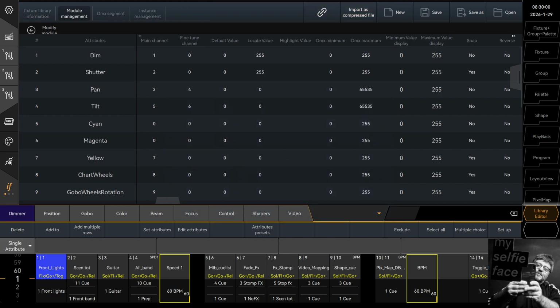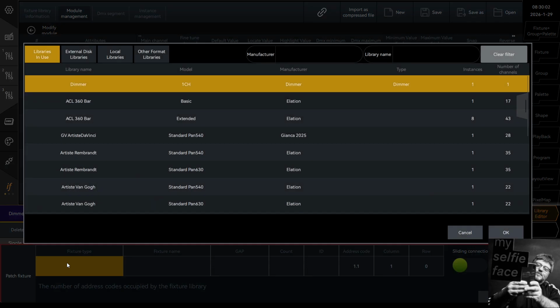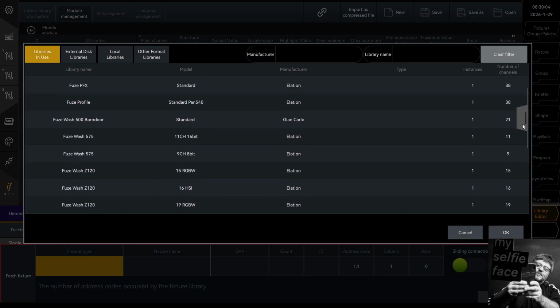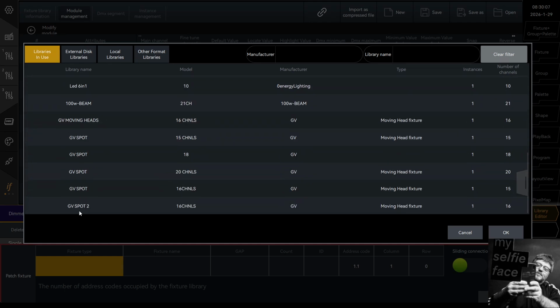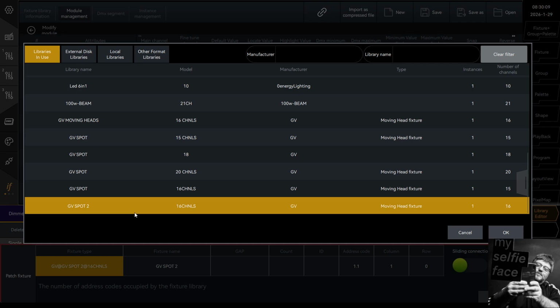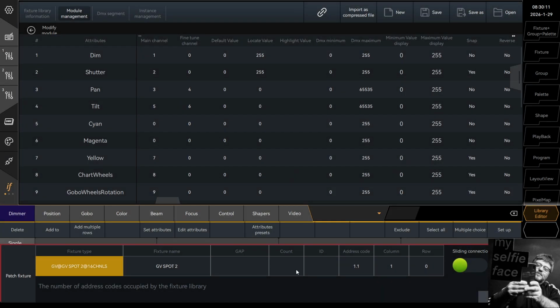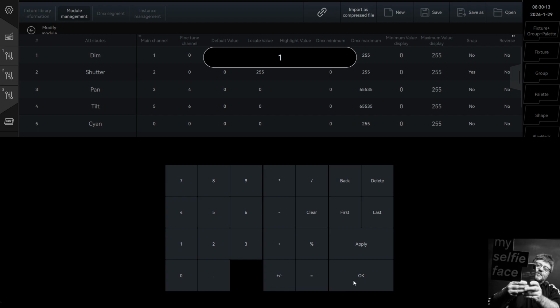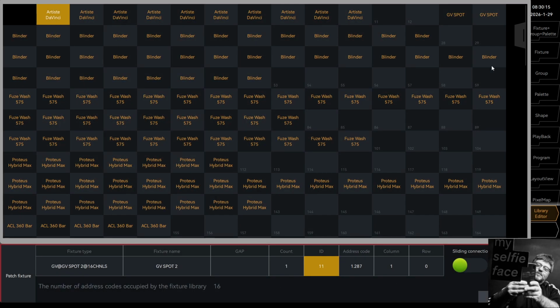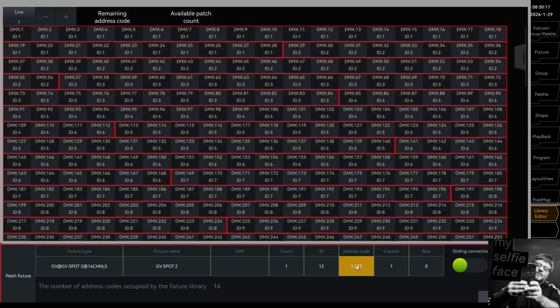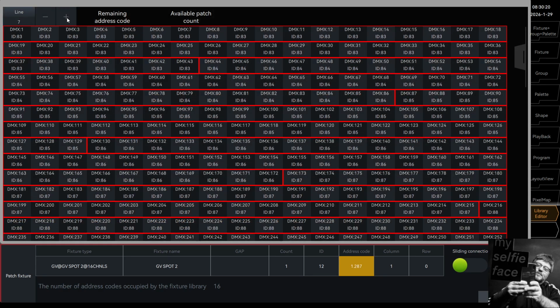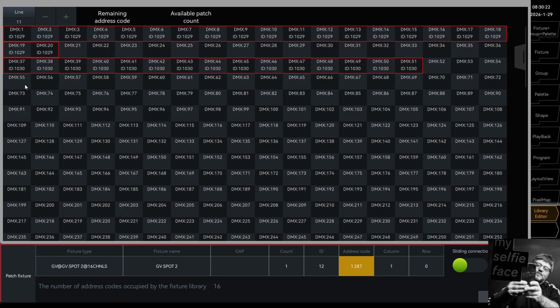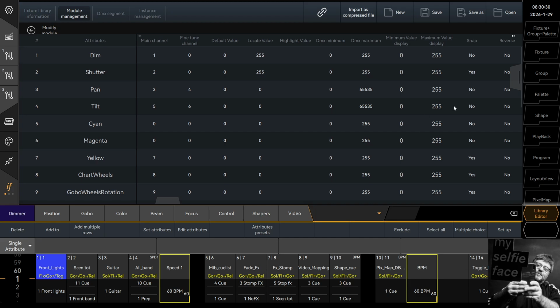Okay, now what can you do? First of all, you can go to your patch. You can select your fixtures. Obviously, you will find it at the end. So you see here, G Spot 2. You can select it. You can give how many you need, the ID, and which address code. So you can go anywhere and just add it where you want. For example, DMX 55. So at this point, I will press apply in this window and okay to close it.